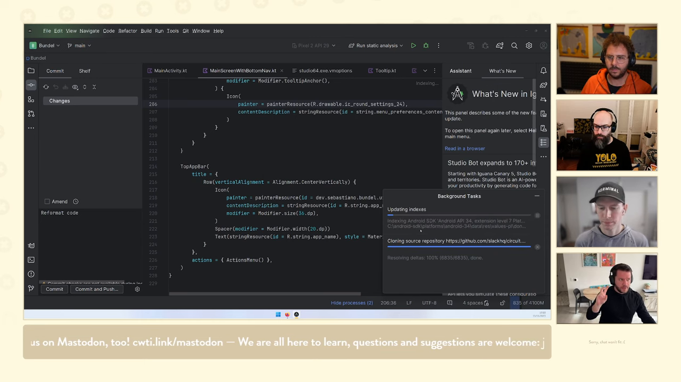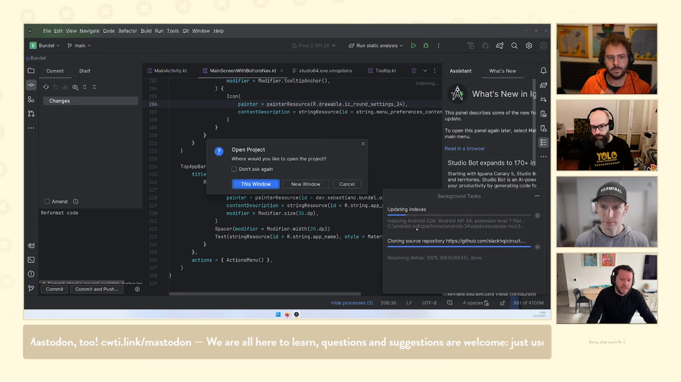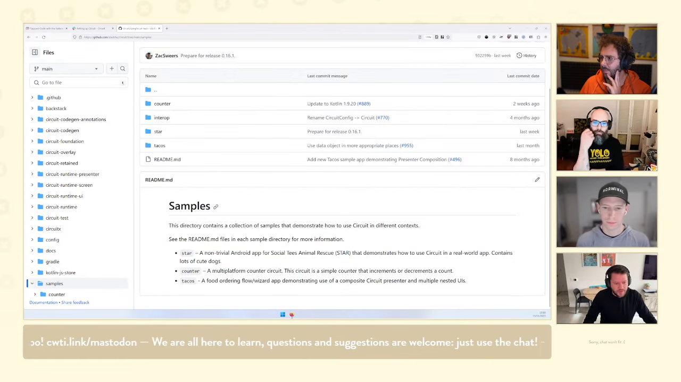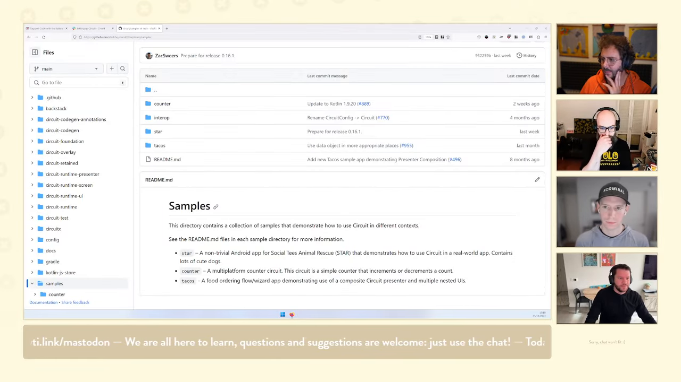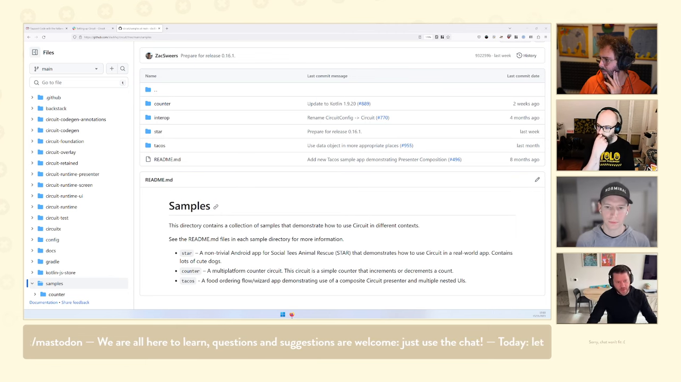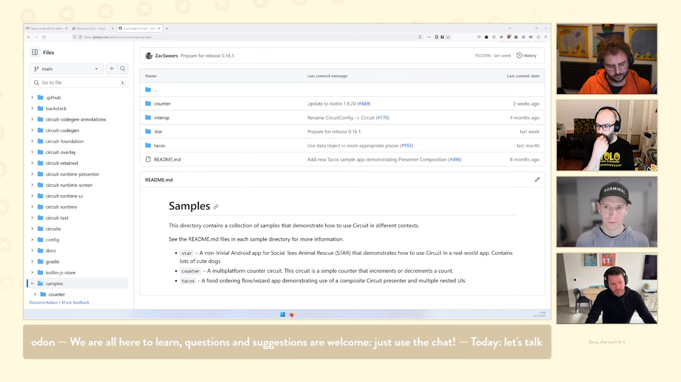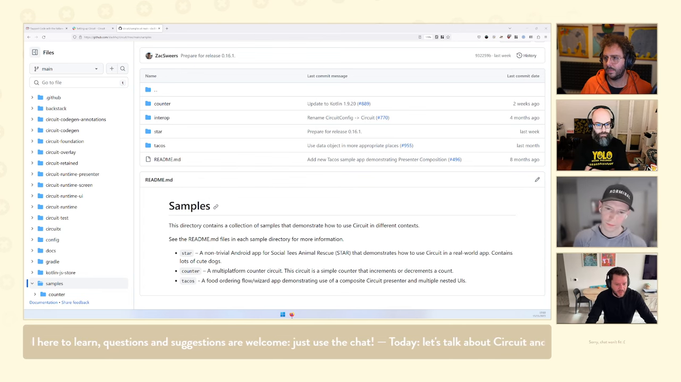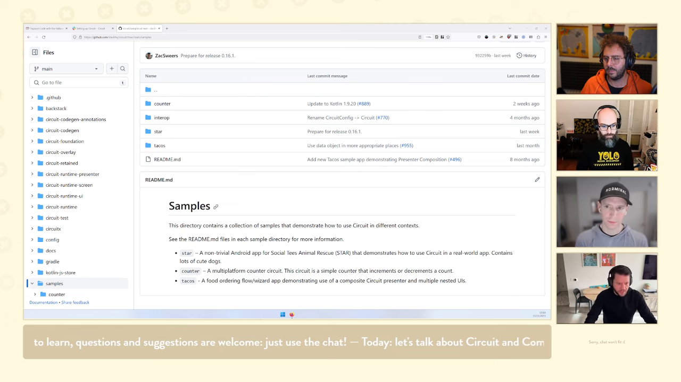And we have ideas of where we could put that in that sample. The counter sample is like a hello world example of a Kotlin multi-platform project. So that can run in iOS, on Android, on desktop, on JS. And it's a very simple counter presenter. And that's actually probably a pretty good one to look at for a basic presenter.